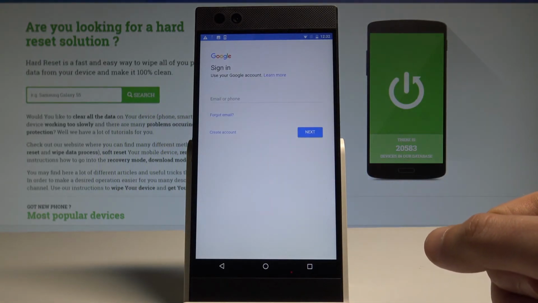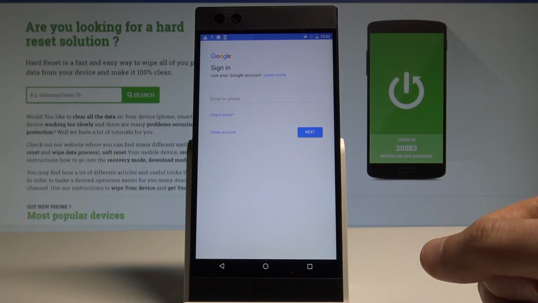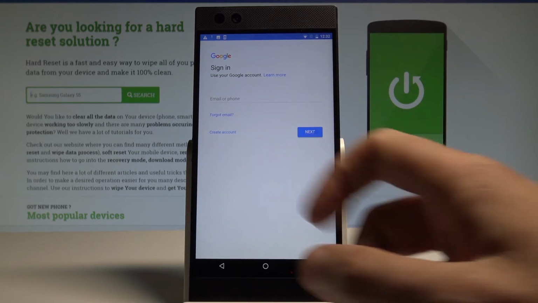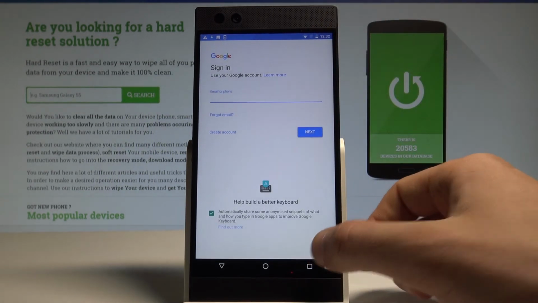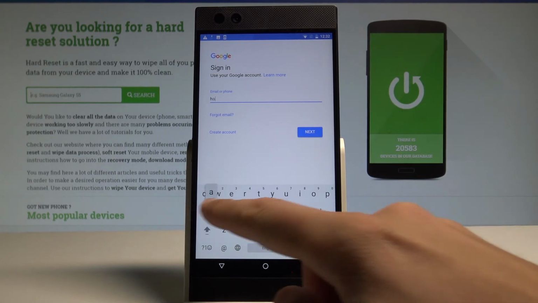The phone is checking info, so now it's important to have the internet access, and here you can do it in two ways. You can create a new account by using that blue link, or you can sign in into your existing Google account. So let me do it that way.